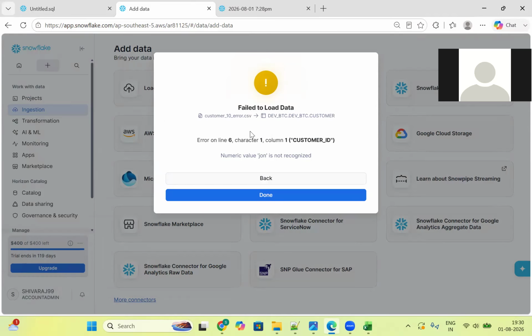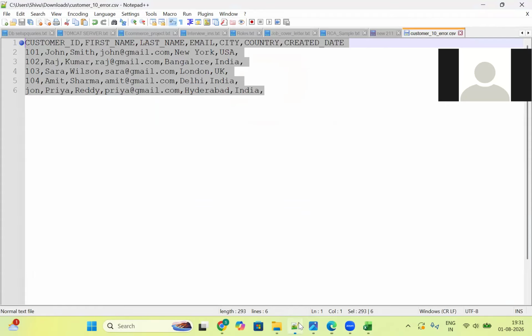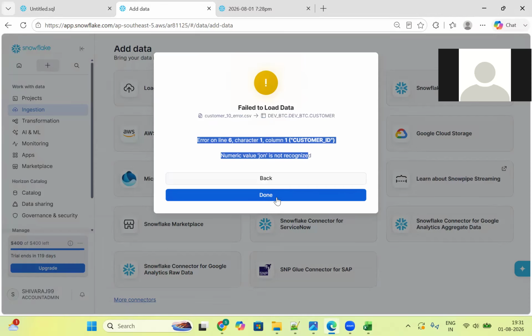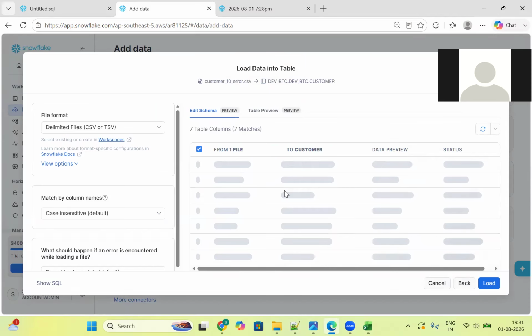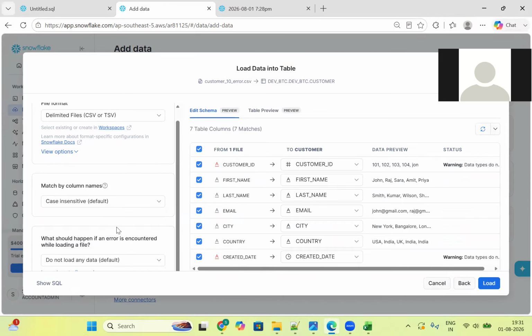What happened? It failed to load the data. The error is on line 6, character 1, column 1, customer ID: numerical value John is not recognized. It is giving the clear error. We can open the file in Notepad++ and check it. You are able to see, right? Line number 6, this is the issue. If you remove it, then it will load.